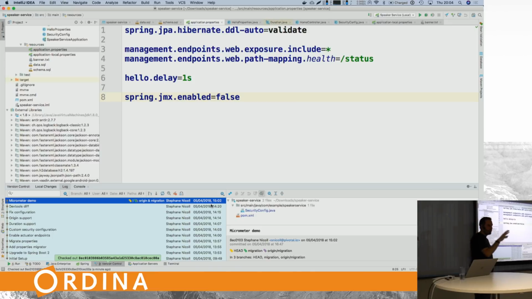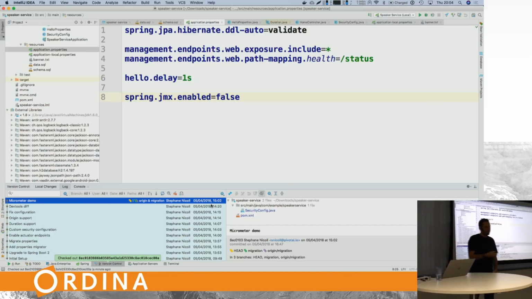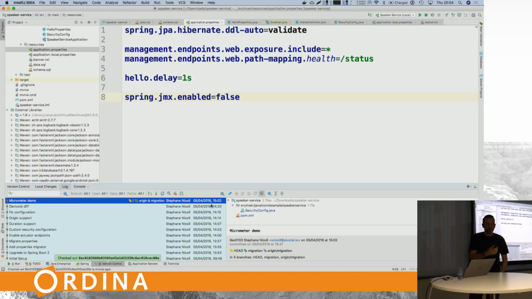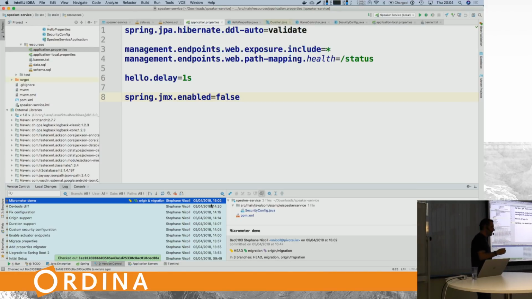Or it could be anything that you've defined yourself, right? So in your own code, you can inject a counter service or gauge service. And you can increment the counter, for instance, every time you receive a message for some system. And then you can see on the metrics endpoint how many messages this application has received so far, and you see that increasing.